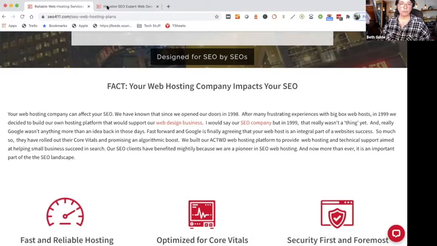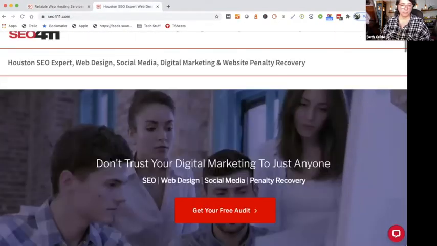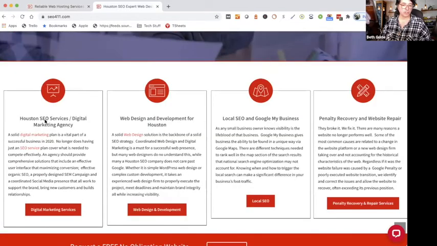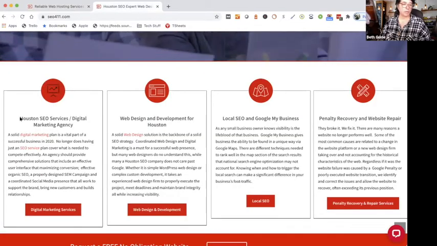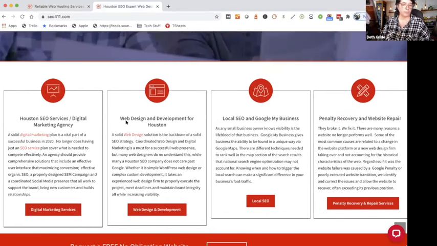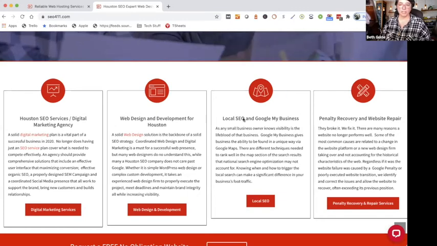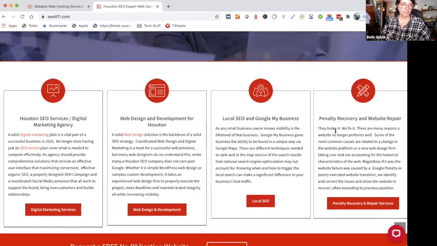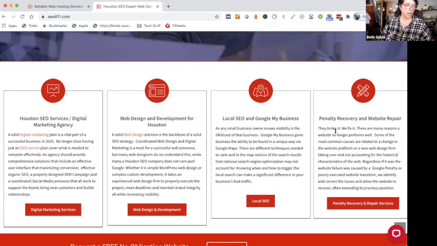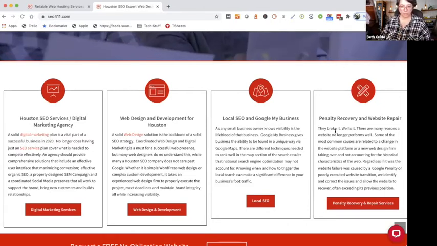My homepage, when you look at that, you'll also notice it too is bulleted, but these are subsections and bullets. You see that they have the keywords I've already told you a couple times, Houston SEO, SEO Houston, so they're here first. Web design and development for Houston, that's second. Local SEO and Google My Business, that's third. This box here, I need to change and make that be a web hosting box. I haven't done it yet because, like I said, this is all coming quickly.